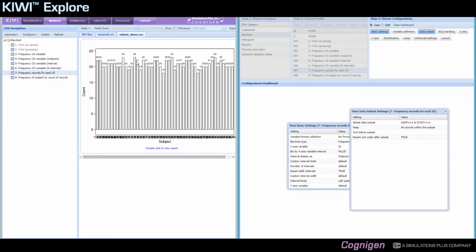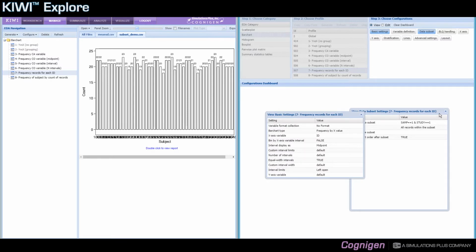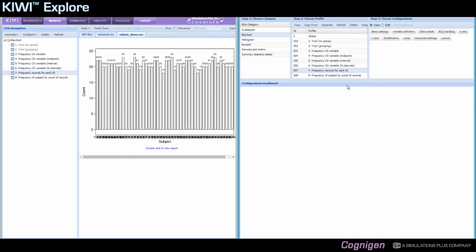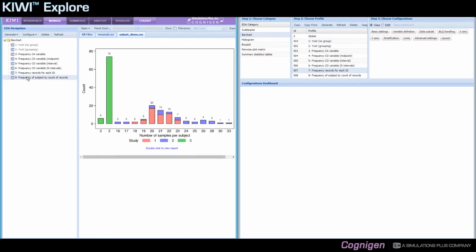So 1, 2, 3, 4, 5, 6, 7, 8, 9, 10 for this particular subset. And you would do that operation over and over again for each unique value. And then you would process that count into a new bar chart. So in KIWI you don't really have to do that heavy lifting. You can use a particular design, which is the last one, and get this count of subjects that provide a certain amount of samples or a certain amount of records.